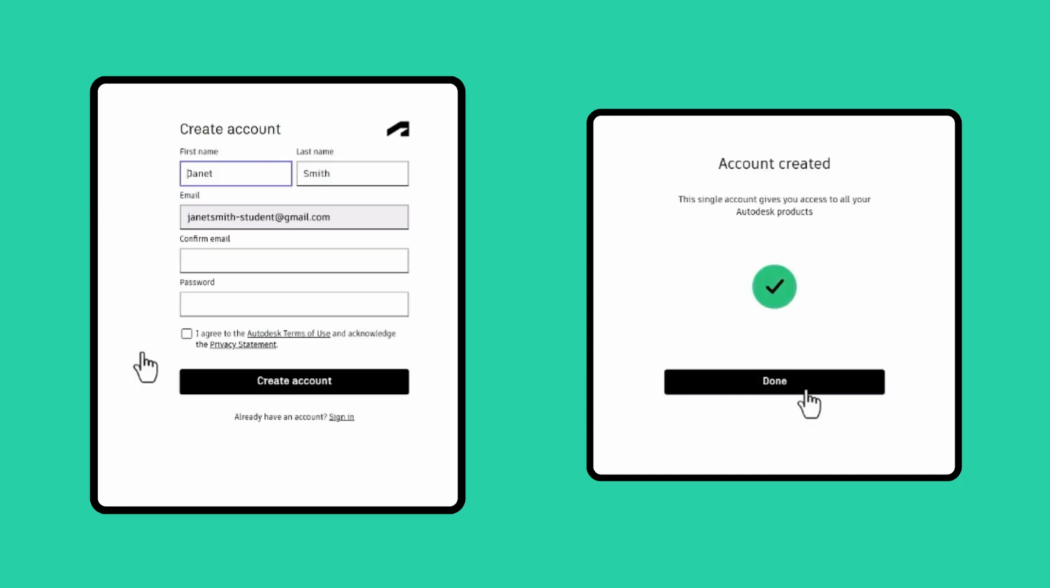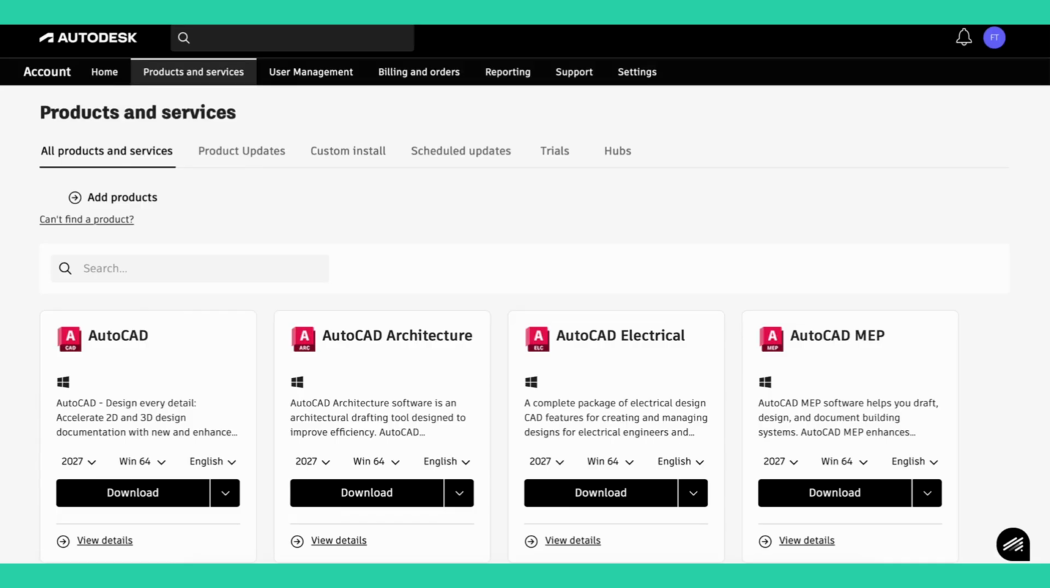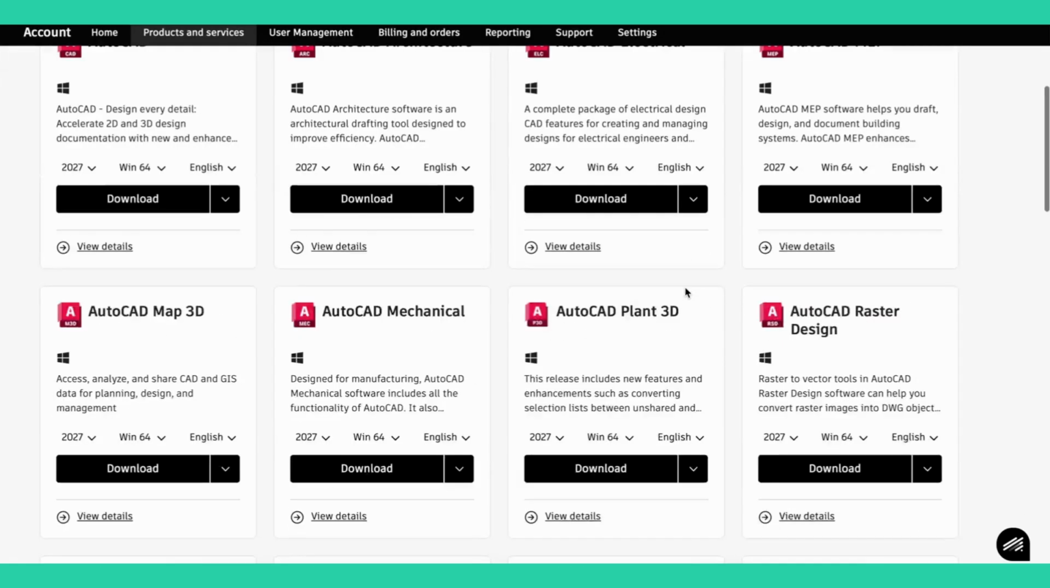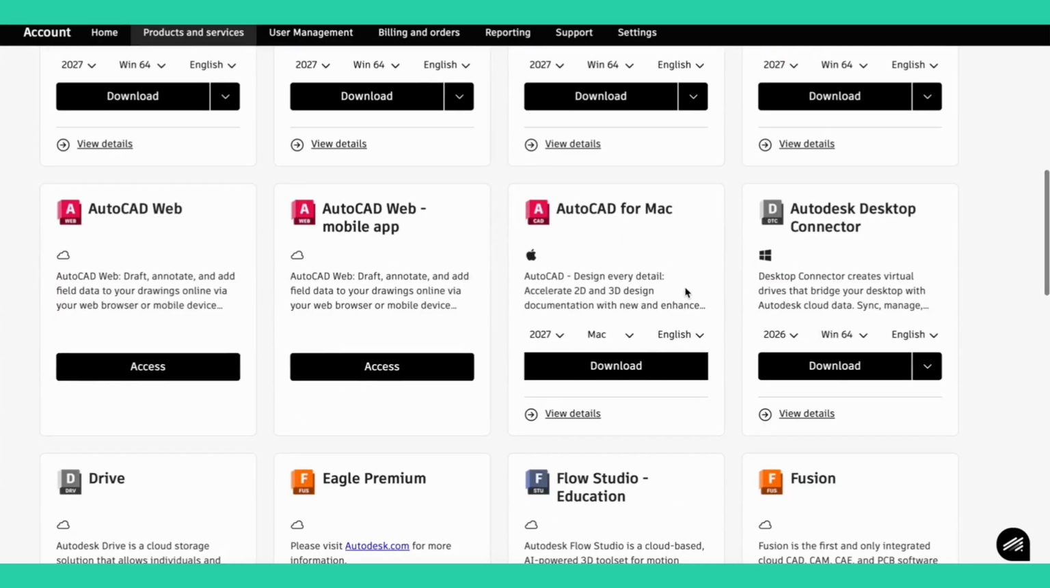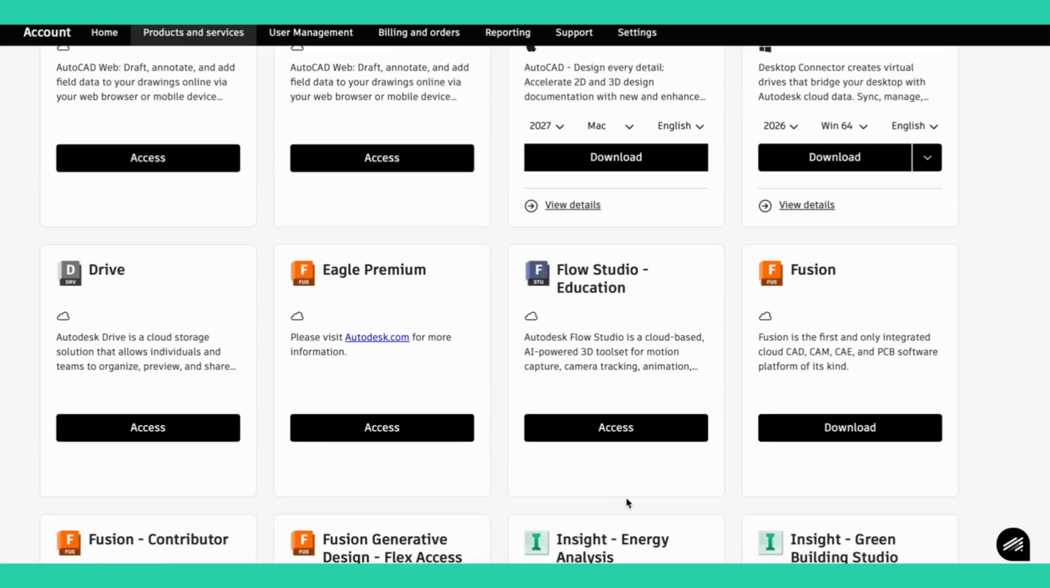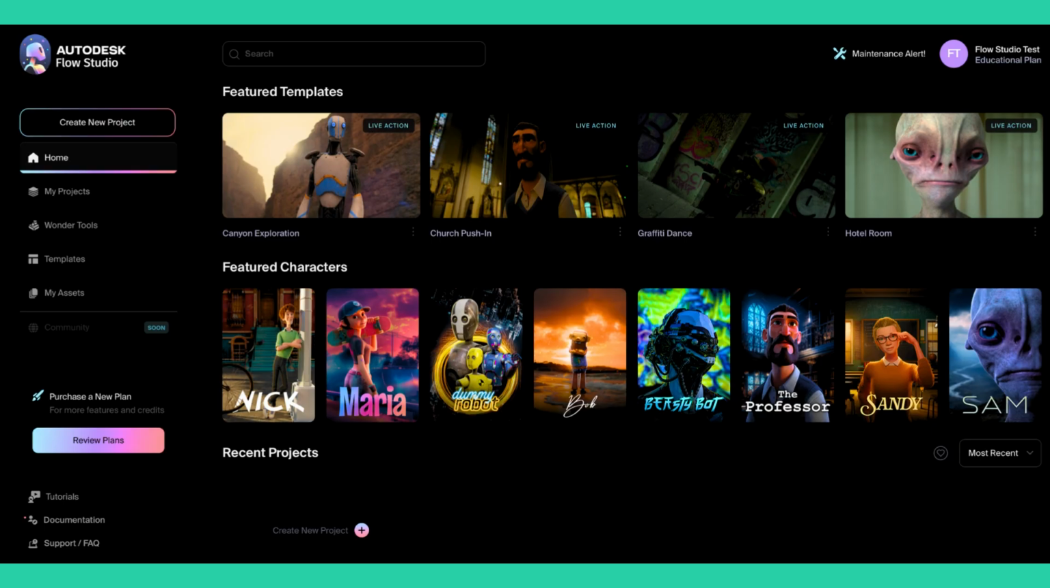Once you've done that, you'll be redirected to the Products and Services page in your Autodesk account. This page shows you all the products you have free education access to. Search or navigate to Flow Studio, click Access, and you will be redirected to Autodesk Flow Studio. Flow Studio is cloud-based, so there's no software to download.